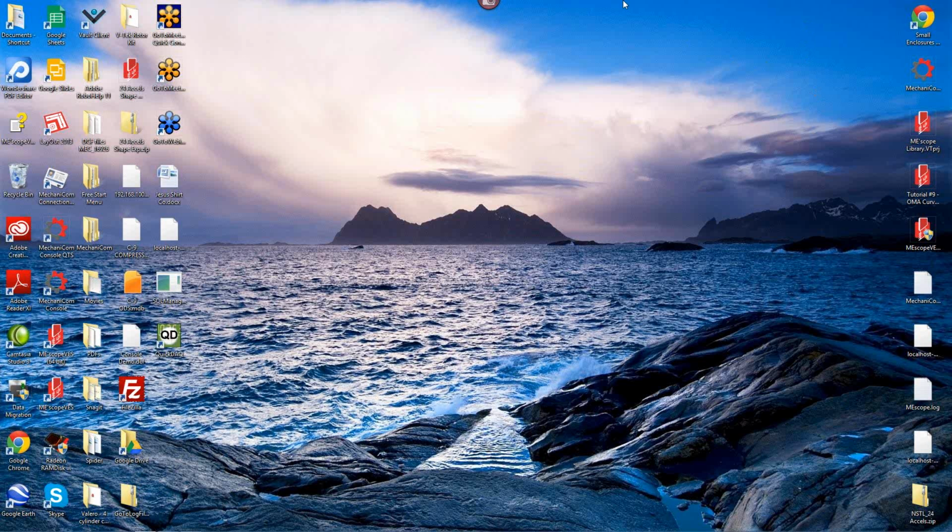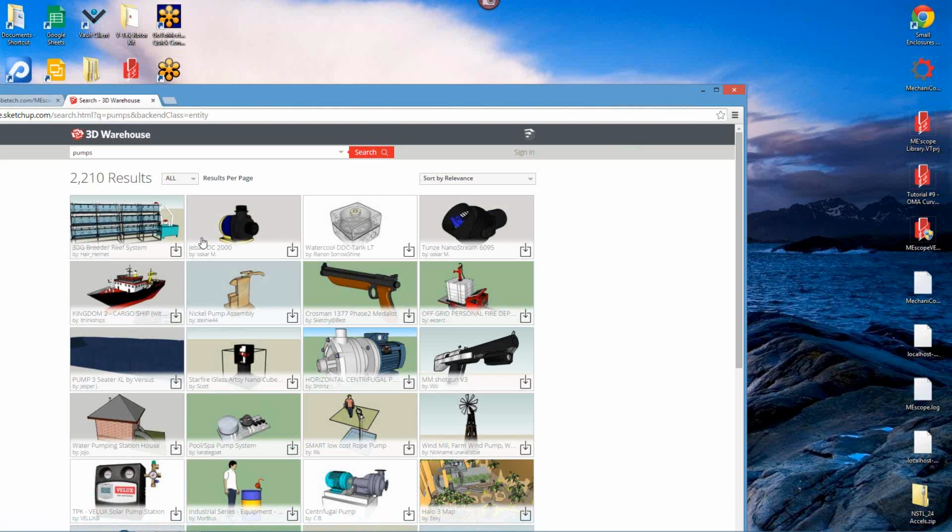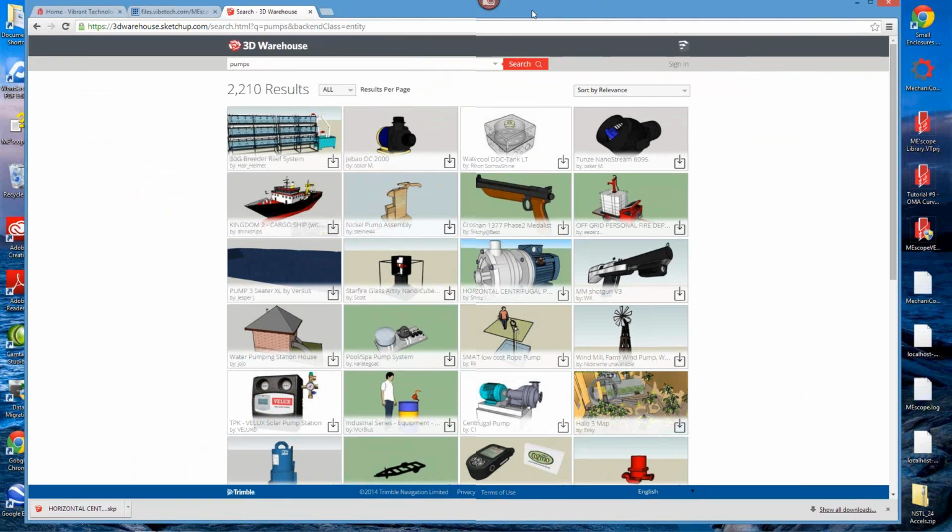Vibrant also offers a service where we will create models for you. We'll charge you a small amount, and we'll set them all up in an ME-Scope project. But let me show you how to use SketchUp. I'm going to go to the Vibrant website, and well, here I'm already in SketchUp.